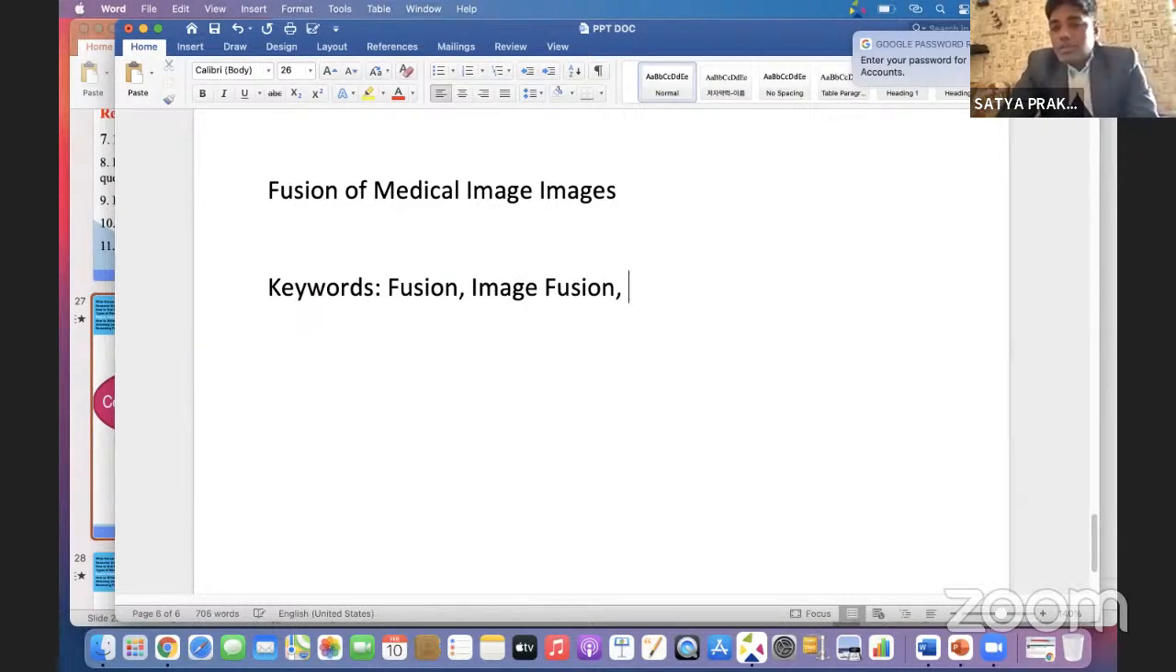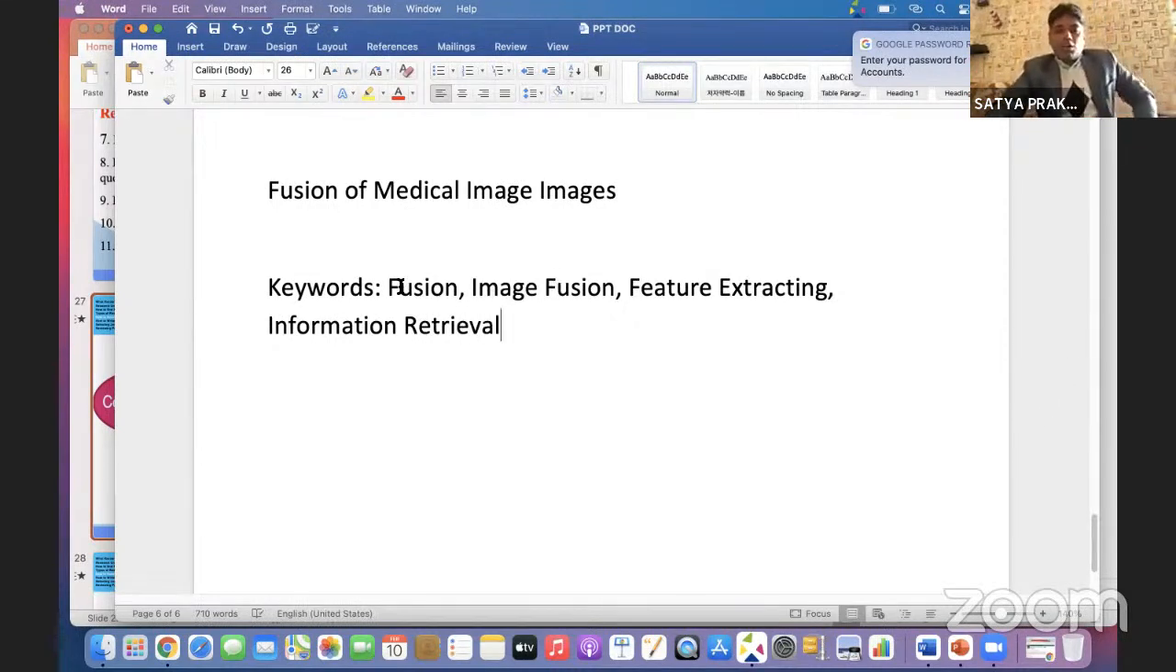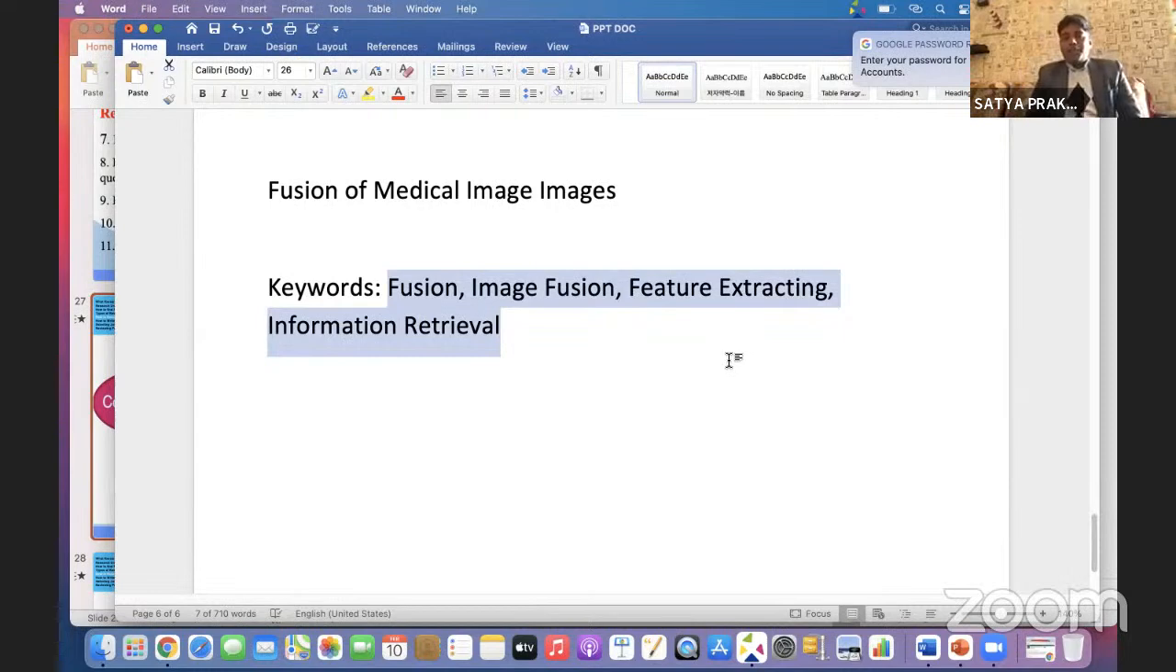Next, fusion is what? It is feature extraction. Feature extraction is what? It is information retrieval. You are improving the information. So these are the keywords of this article. But what we are doing is typing and copying words from someone else. We cannot do that. This is the title and keywords of the article.